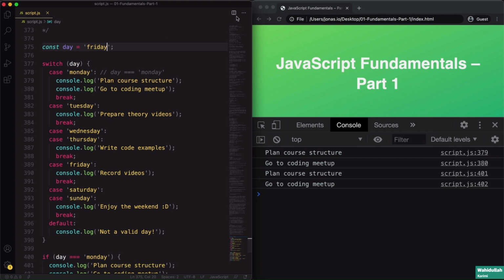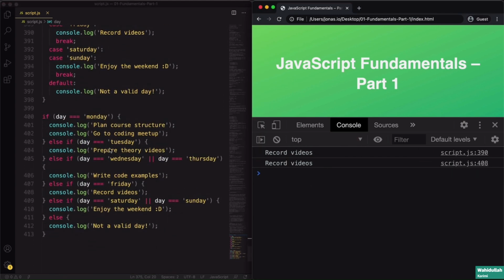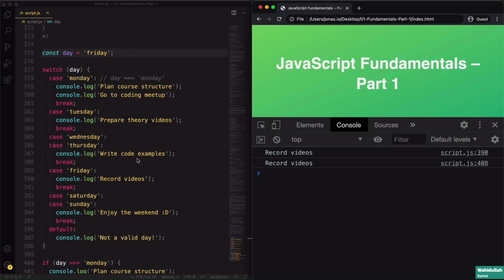Say Friday, just to make sure. And yeah, the result is the same. And so this logic here does basically exactly the same as this. We simply wrote it with a different syntax.